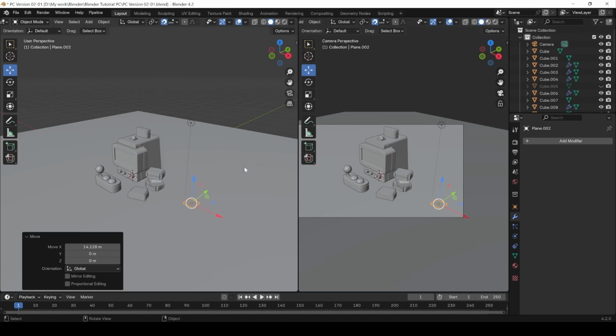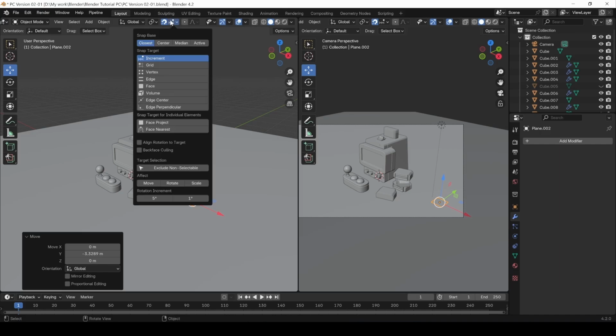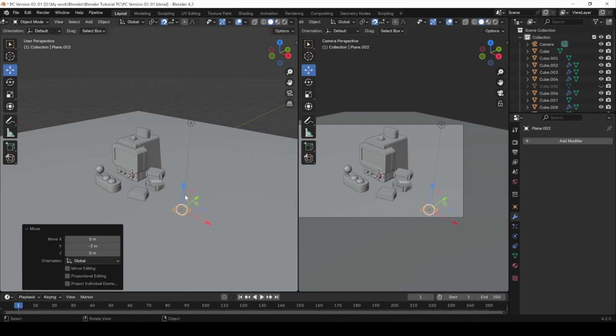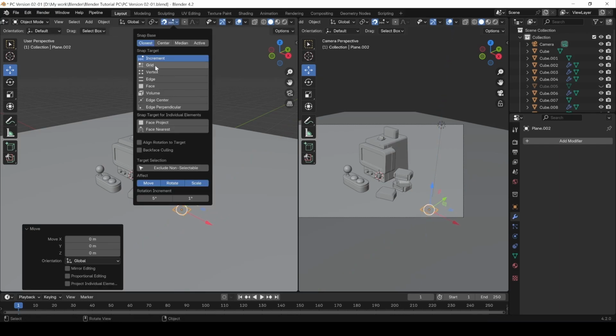But if you do it right now, you will see that it is doing nothing. It's not snapping. Why is that? Well, because you actually need to activate it right here. Go to move, and the snap will be activated on move, on rotate, and on scale too. So now if you move it, you will see that it is moving 1 meter each time, like this too. And you can move it on the grid or on the vertex or anything.